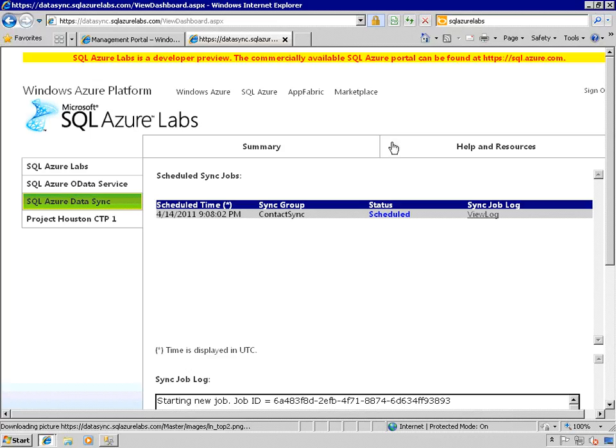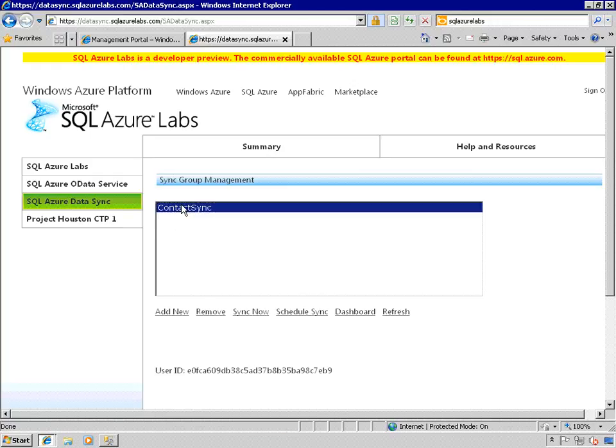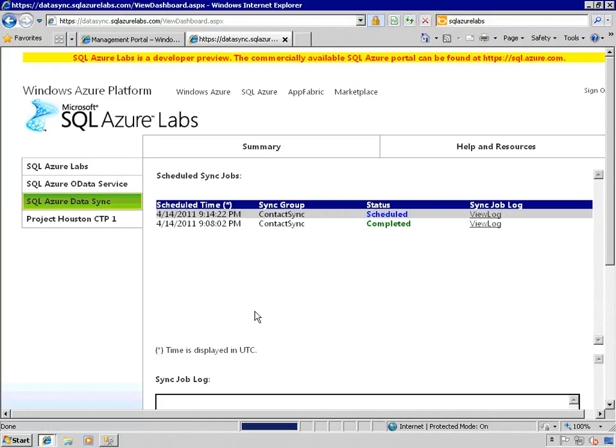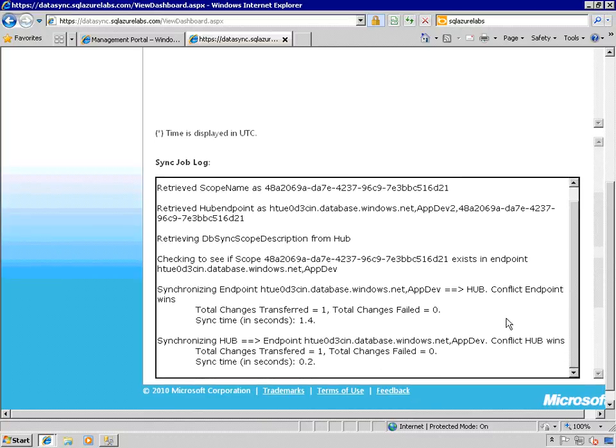So let's go back to our portal and sync this again, and we should see two changes: one sync in one direction and one sync in another direction. So we'll say sync now. We can view the log because it's probably completed. That should have been a very simple sync. So we see one from hub to AppDev2, and one from AppDev2 to AppDev.